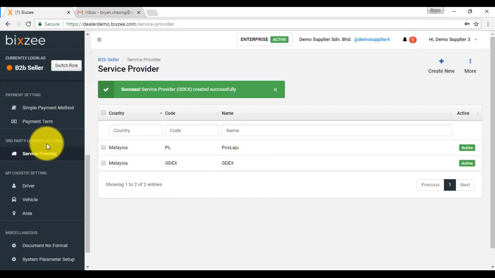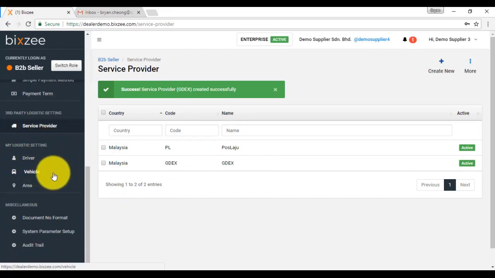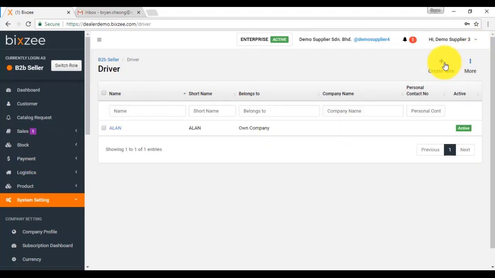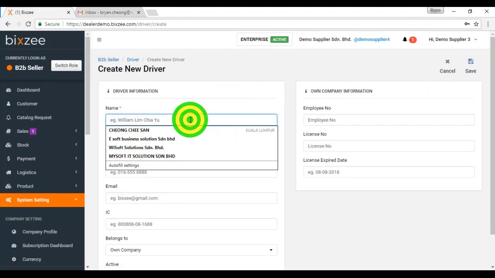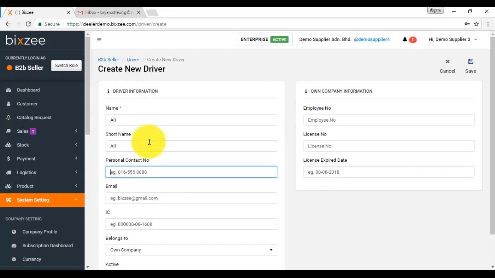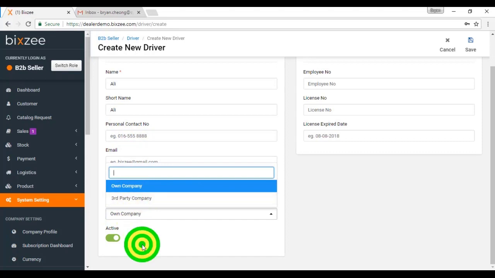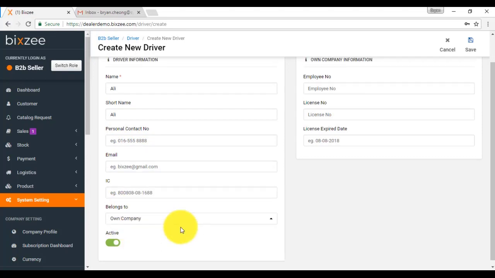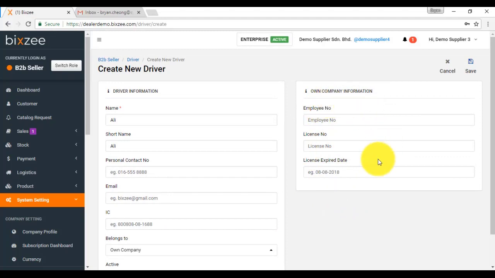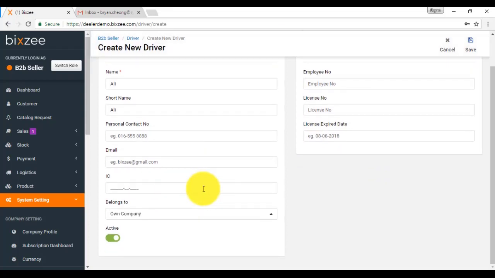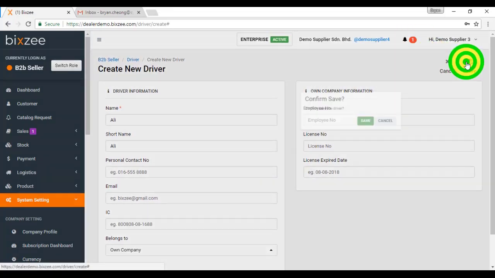If you're not using third-party logistic, then maybe you have your own driver and vehicle. You can do the setting for my logistic setting. So the first one, maybe you want to create some driver information. Create new. You have a new driver called Ali. Short name Ali. Put in the personal contact number, the email address, the IC for this person. So whether it belongs to your own company or a third-party company, just as additional information, he is your own company employee. Put in the employee number, the license number, and license expiry date. So if everything is in place, then click on save.